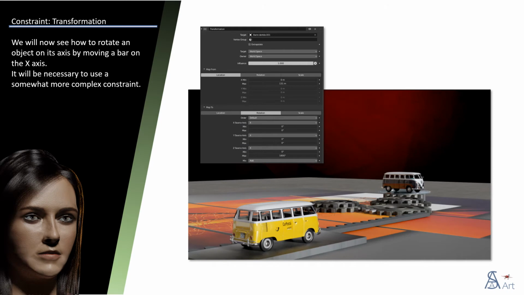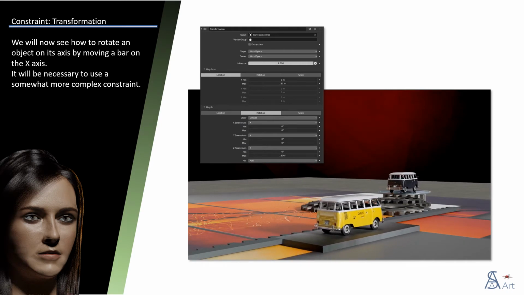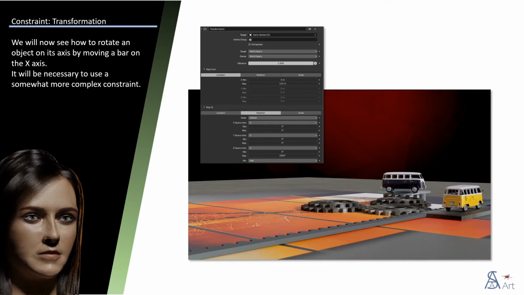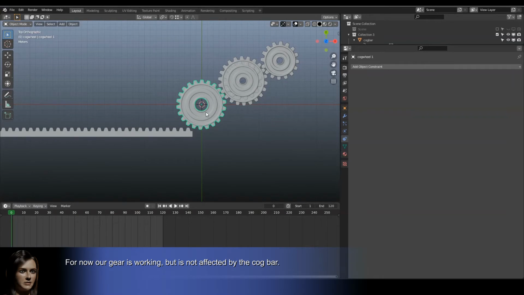We will now see how to rotate an object on its axis by moving a bar on the x-axis. It will be necessary to use a somewhat more complex constraint. For now our gear is working, but is not affected by the cog bar.